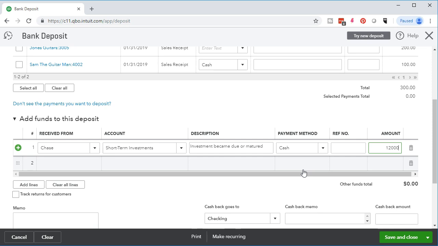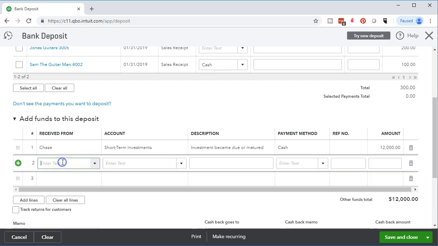We got $12,250, but that's the amount of the allocation to the short-term investment to bring short-term investment down to zero, nothing now being in it. And then the other side is going to go to Chase as well. And we're going to say that this is going to be the interest income. So there should be an account called interest income, and we'll check that.